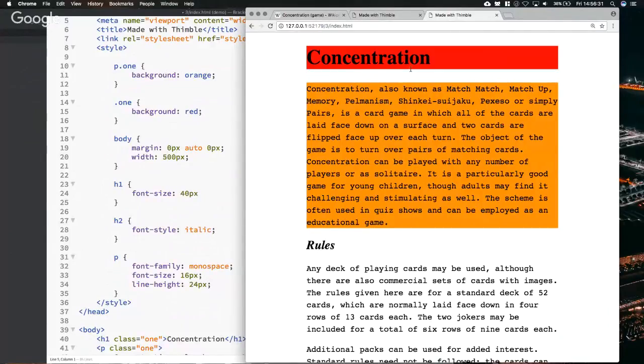We're modifying the font family. So our paragraphs all have the font family of monospace. They all have a font size of 16, a line height of 24. H1 has a preset font size of 40, and H2 has italics. So we see that our subheadings are just leaning to the right-hand side.